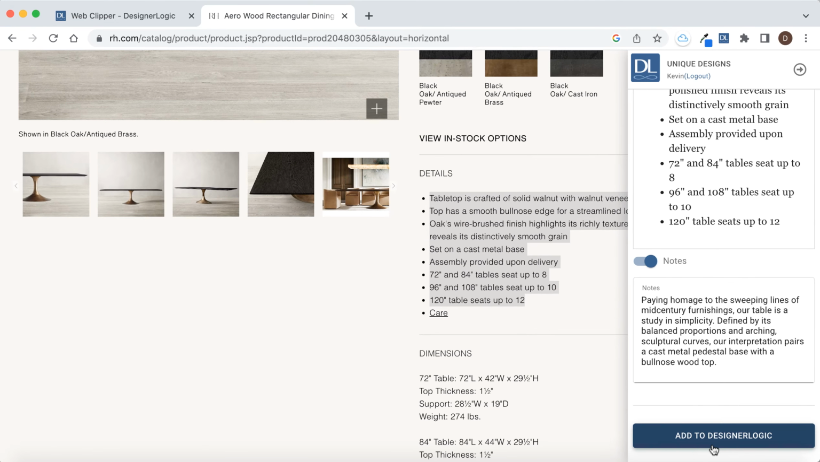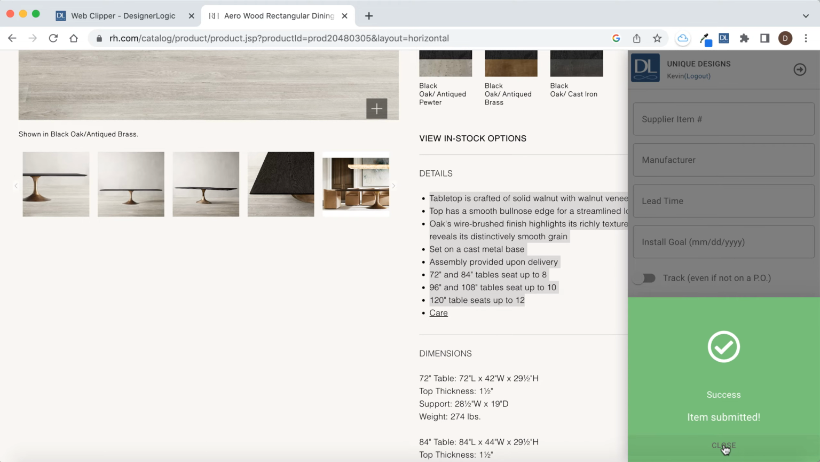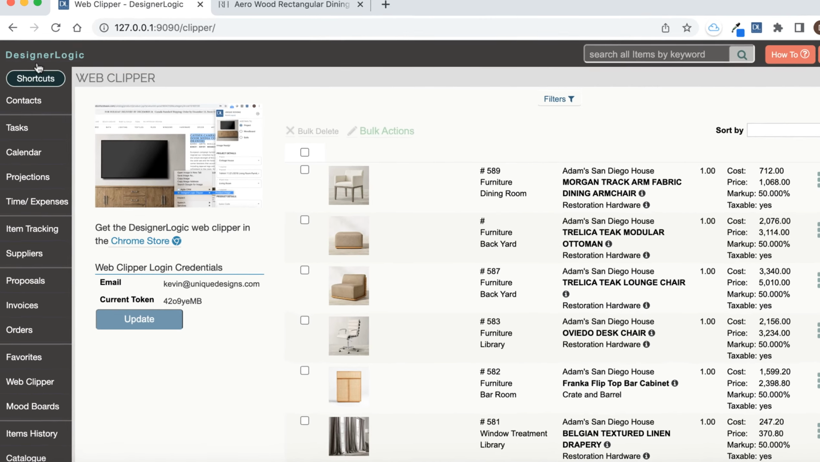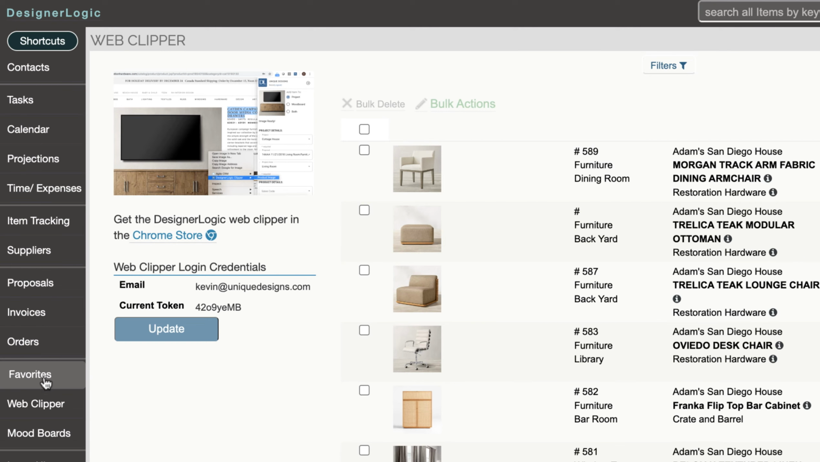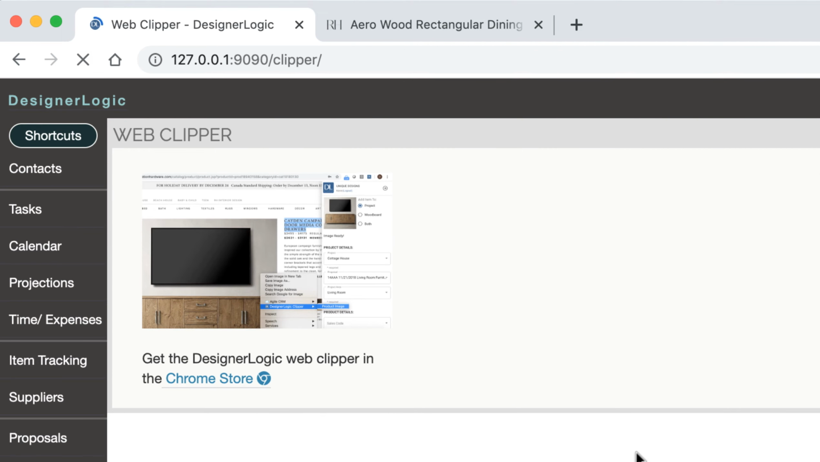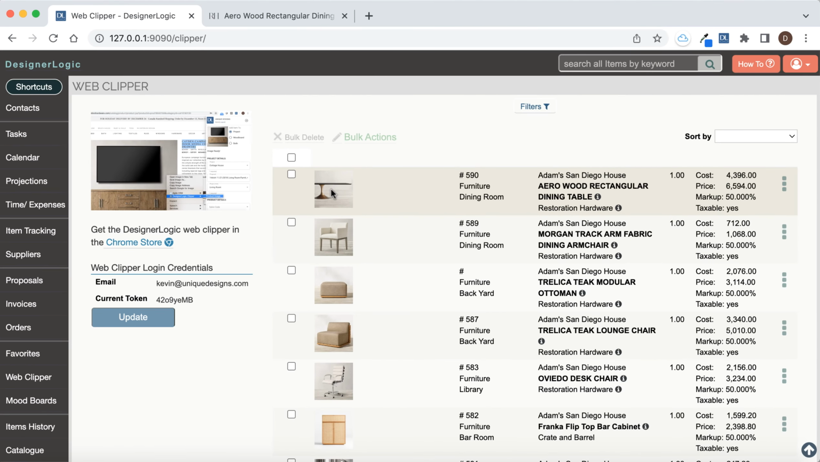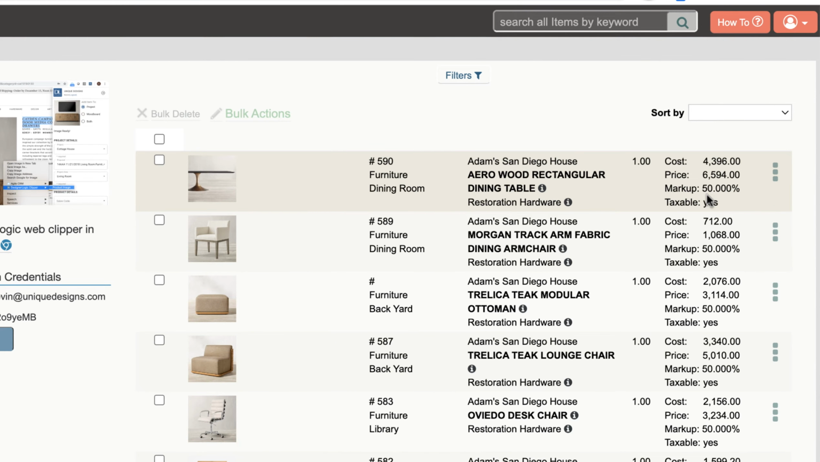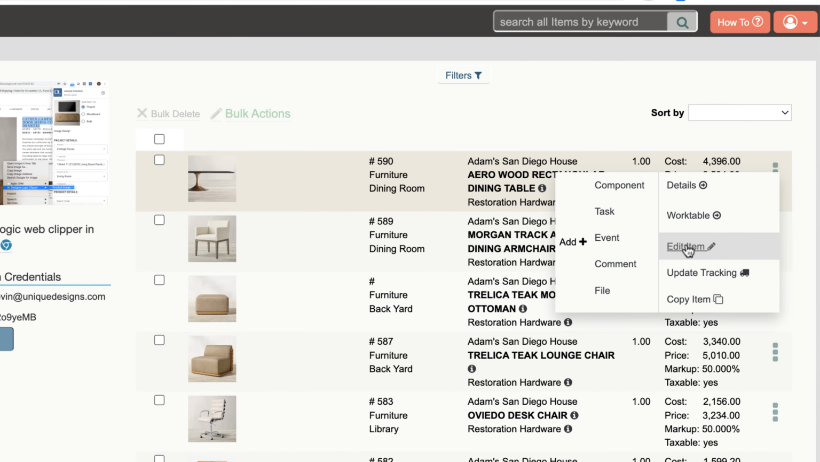Then just click Add to DesignerLogic. And what this does is it's going to add all this information to your project in DesignerLogic, and we're going to go back over here in your DesignerLogic account. We're on the web clipper page here where you can see things that were clipped from the internet immediately. So if we refresh this page, you can see here is that table right here with all this information and the pricing information. You can also just edit that item right there.